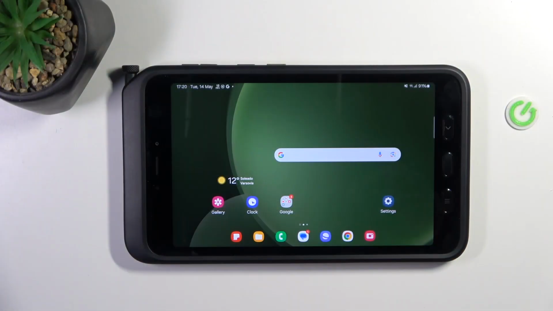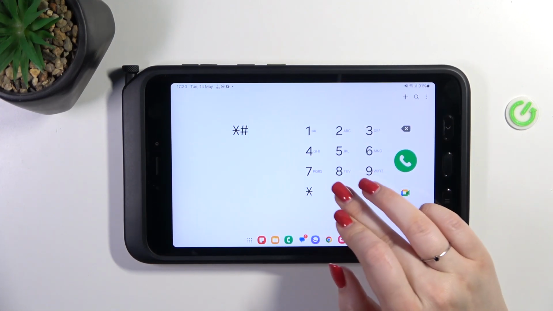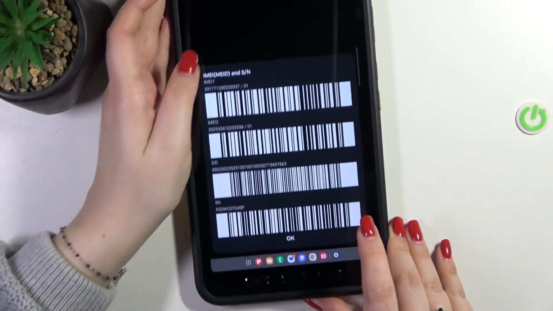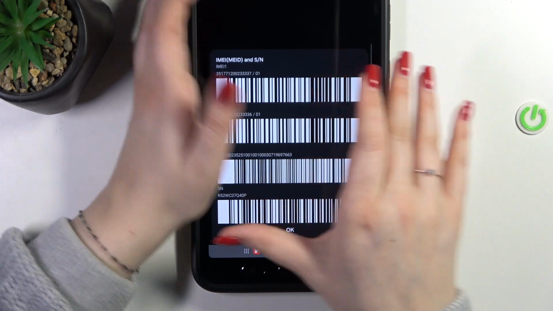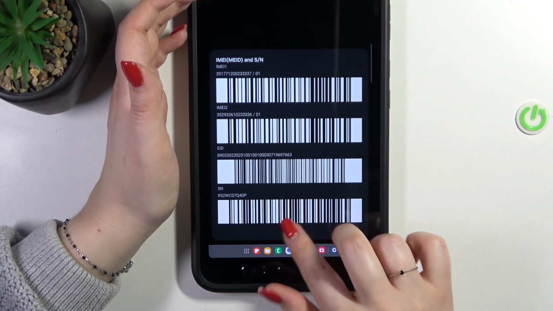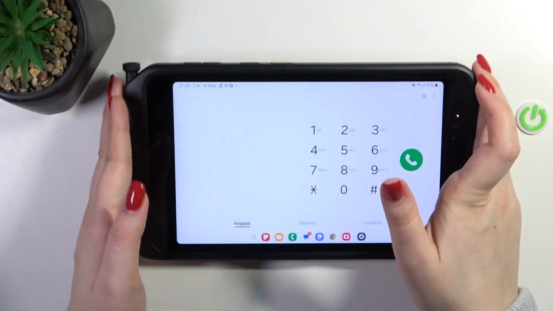So let's start with the quickest way via the secret code. We have to open the dialer and enter the code, which is *#06#. And as you can see, thanks to this code, we are provided with this pop-out window, and at the very bottom of it, we've got the serial number of this device. So let me tap on OK, and let me show you another way through the settings.